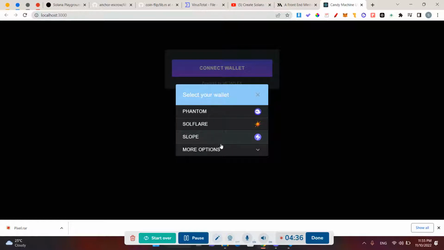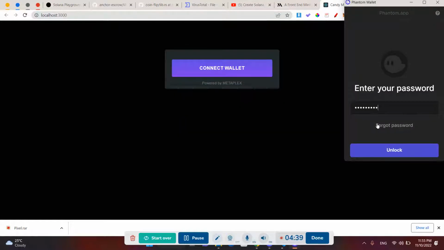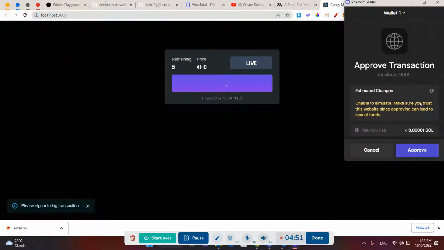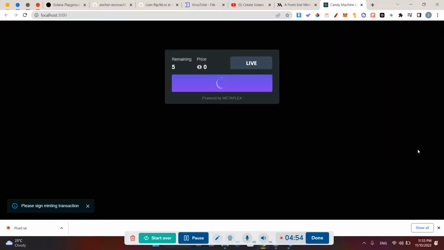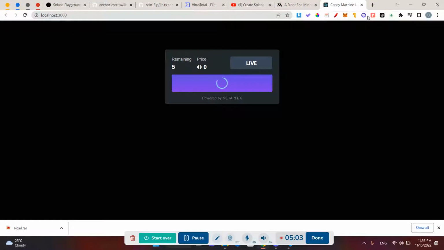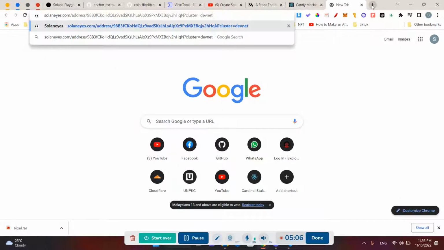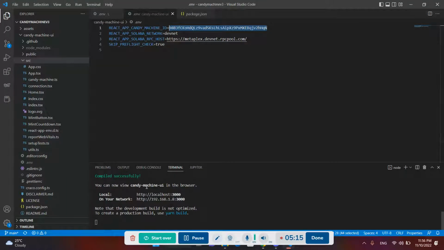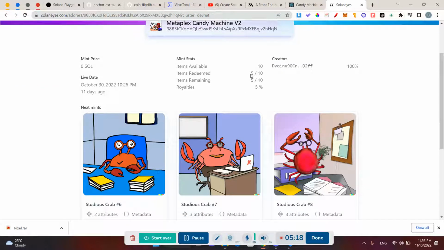Okay, connect to wallet. We're using Phantom. Okay, connect. Okay, so it's live, so you can mint now. There are only 5 remaining, so I will mint through it. You can go to Solana Explorer to check if it went through. Yeah, it's the correct website. Okay, five are minted.